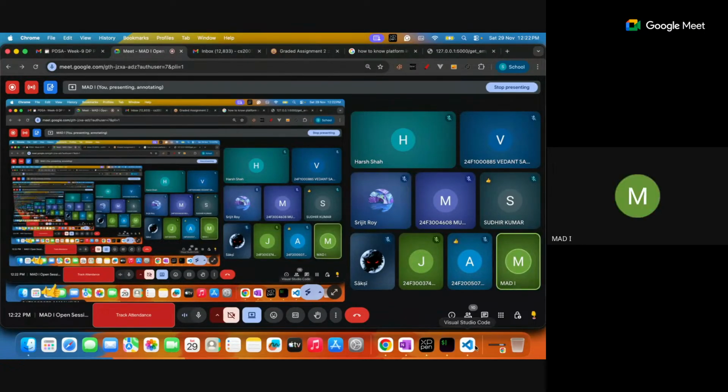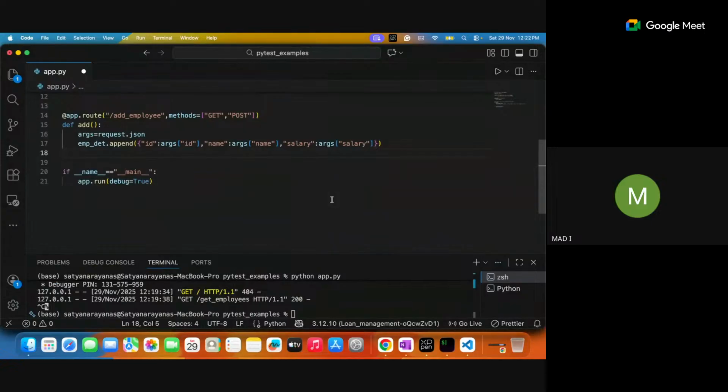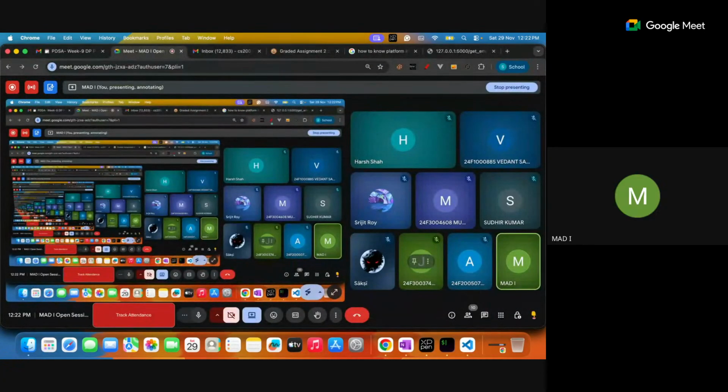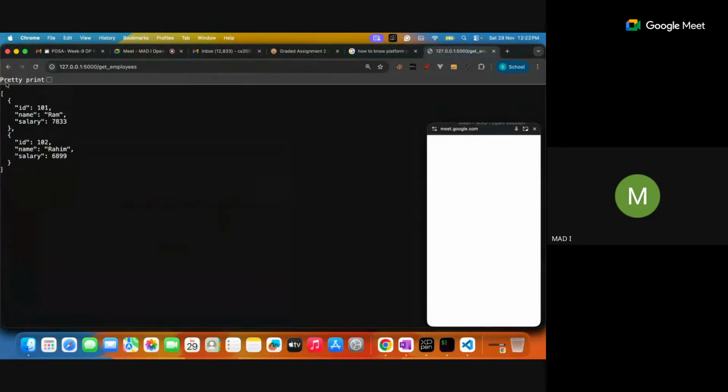Now, once it is appended successfully, I want to return some kind of message to the web. I return employee data is added successfully. This is the successful message, and along with it I give the status code 201, because 201 is the creation status code. Let me run this one to check whether this part is working properly or not. Yes, this is okay, because it is running.